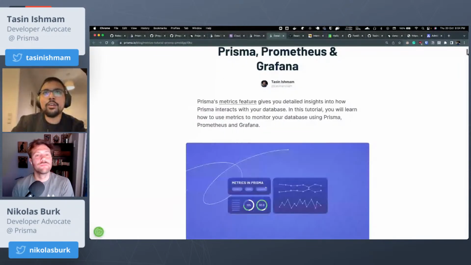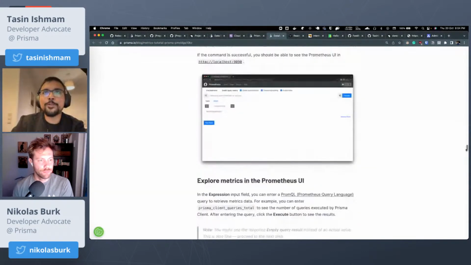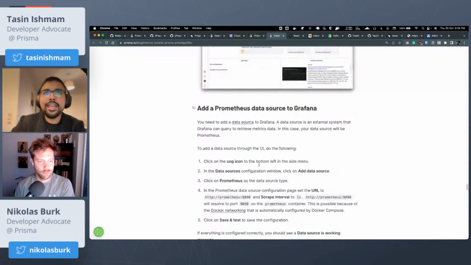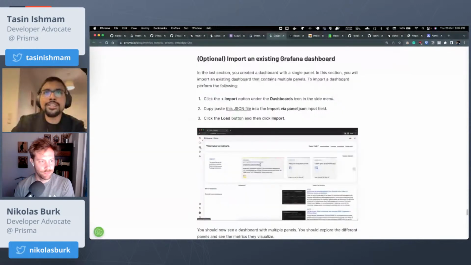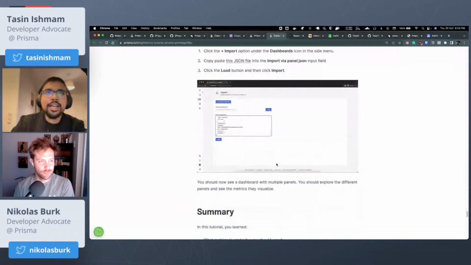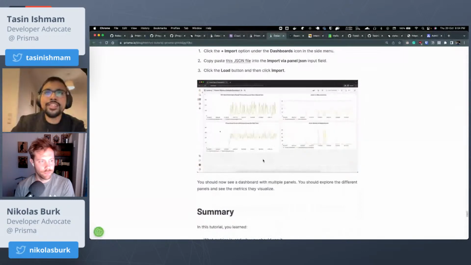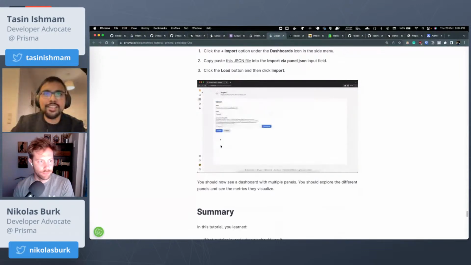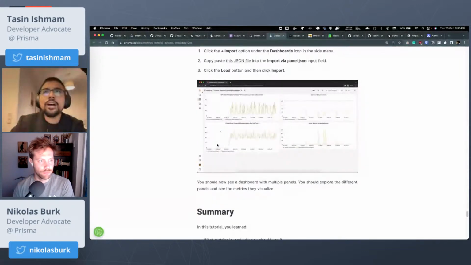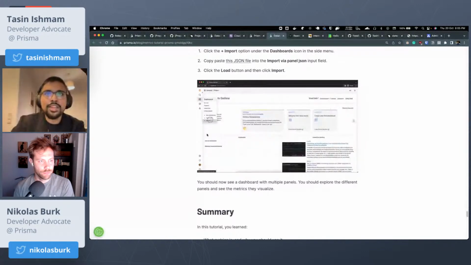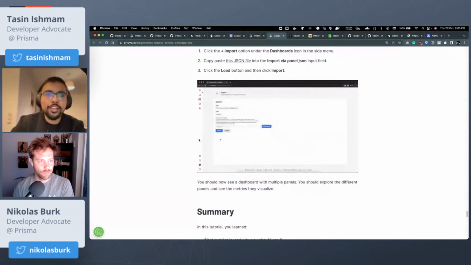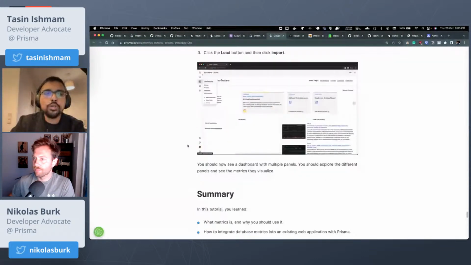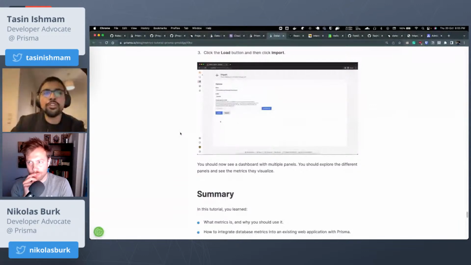So the tutorial goes over how to use Prisma metrics to create a very beautiful monitoring system and a dashboard with Prometheus and Grafana. And it looks like what you can quickly see in the GIF. It's definitely something you should check out if you're interested in observability or monitoring, or just want to get more under-the-hood information about what Prisma is doing.